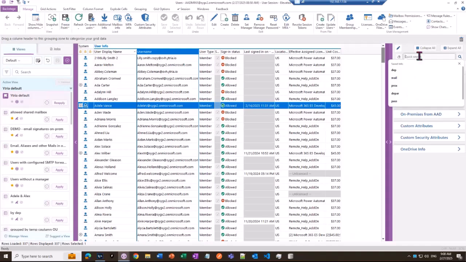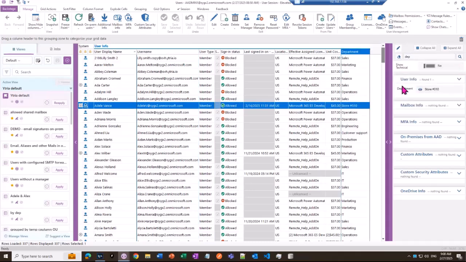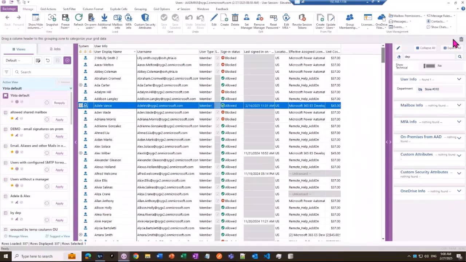So for example, if I want to add department, I'll just type it over here. And I just click on this icon here and it gets added to the grid. And if I don't want it anymore, I want to clean it up. Once you add so many, you can just drag and drop it and it will clean up everything.